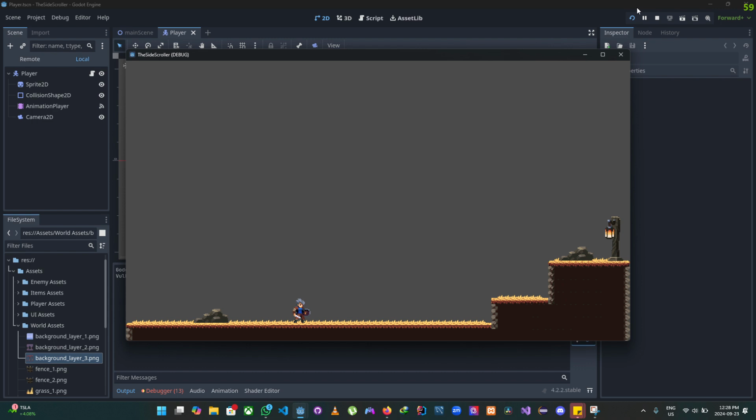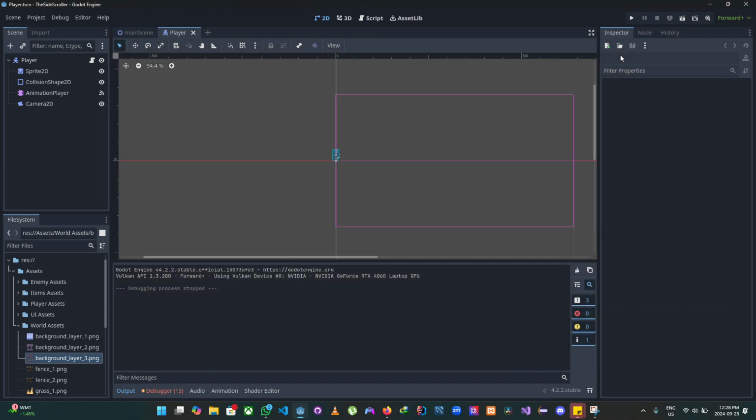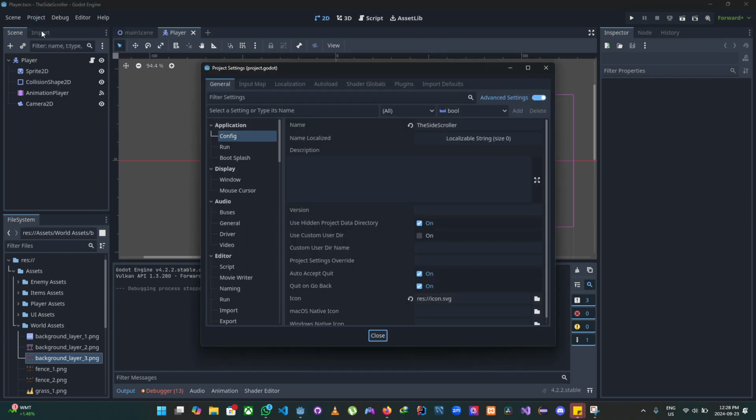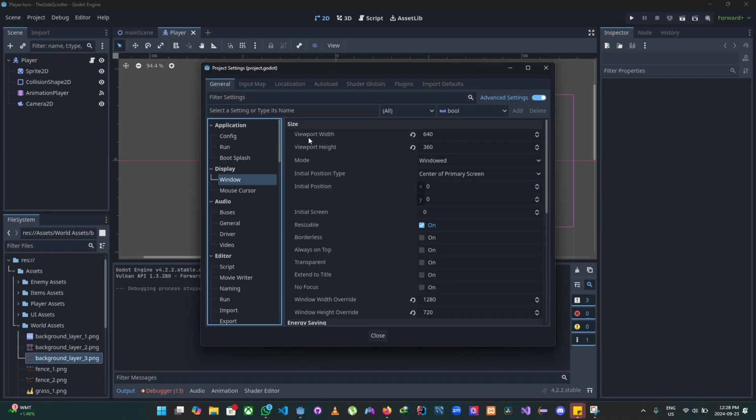So the first one would be we have to fix the viewport of the whole game. It's a 2D game, so the camera would have to be different from any other kind of camera, meaning that we have to be closer to the player than other regular forms of games. So let's go to our project settings. We go to our window, our viewport, and our height.